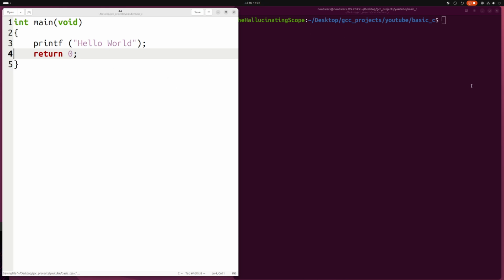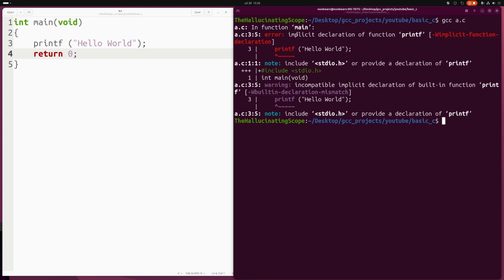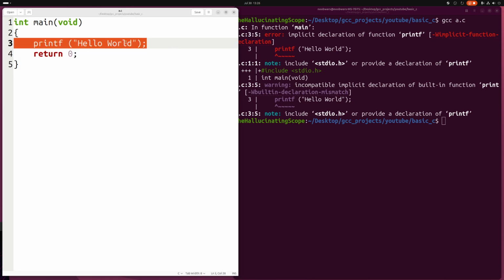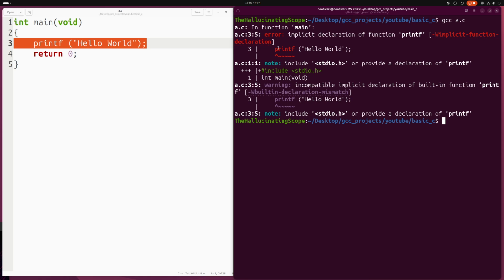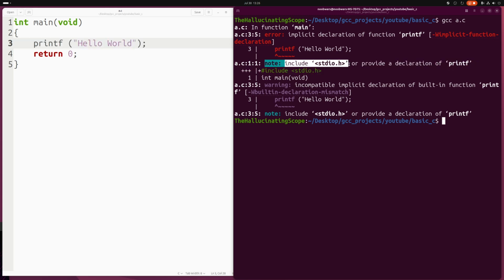Okay. So we cannot compile this because it will fail. It says, this is a bit cryptic here, implicit declaration. What does that mean? It means it doesn't know what printf means. It never heard of this command. It tells us the line where it happened. It's line 3. That's correct. In line 3 is this hello world command, and it just doesn't know what to do with it. It gives us a hint. It says note: include standard IO.